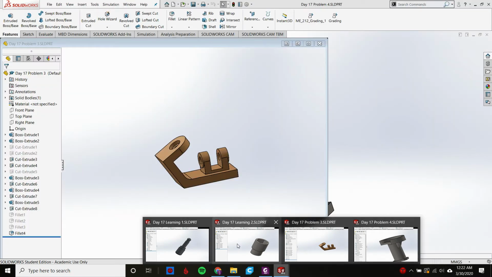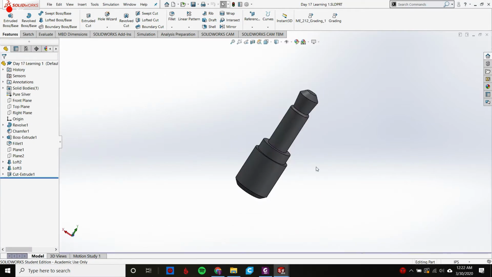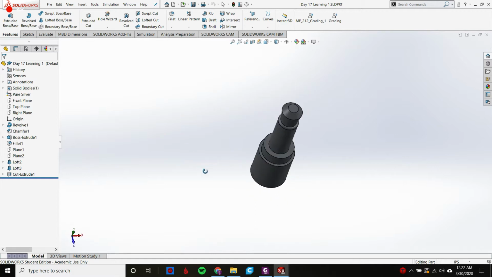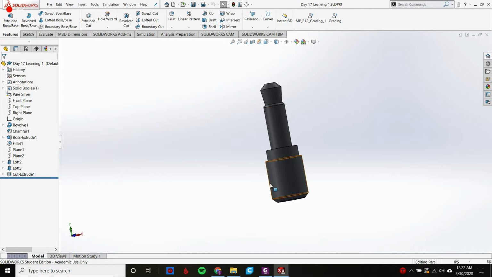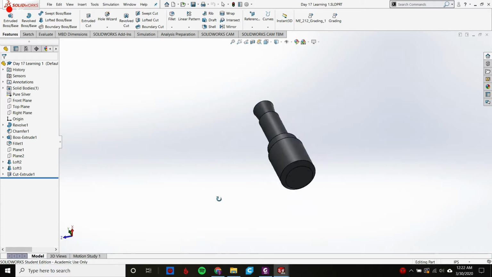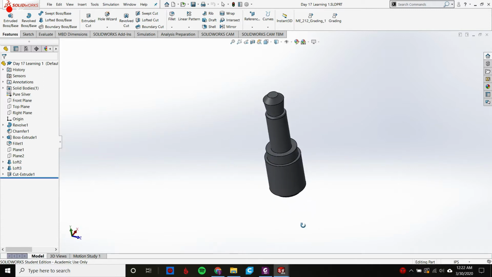So just taking a look at the day 17 learning application. Not going to go too in depth on these, especially not as in depth as we just went on the day 16 learning application, because these are detailed drawings, which means you're going to take these parts, put them on the proper template, and dimension them as if they were to be manufactured and inspected. So we need all the dimensions that you can have on these.